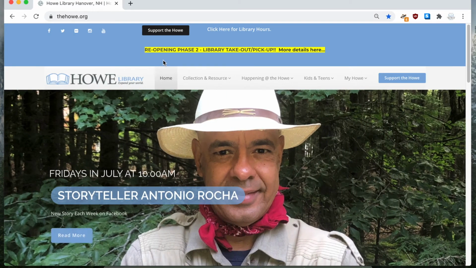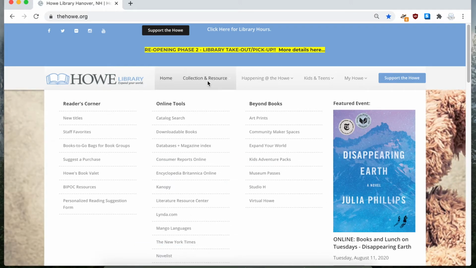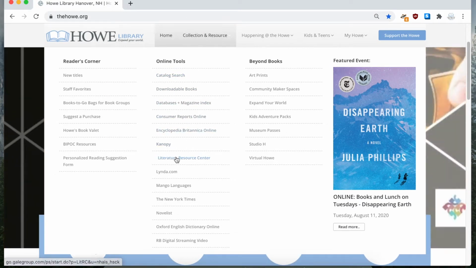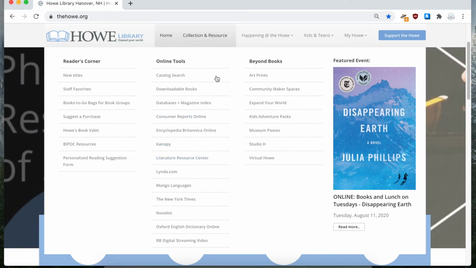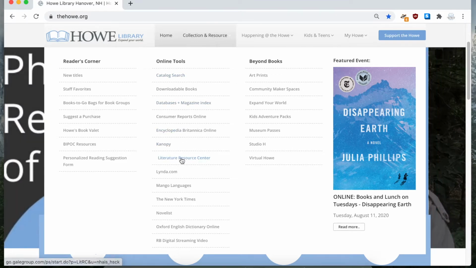So to access the database, as you can see, I've navigated to Howe Library's homepage, www.thehowe.org, and I've put my mouse cursor over the word collection and resource about in the center of the page, and I scroll down to where I see the word Literature Resource Center. So it's just from collection and resource to Literature Resource Center. So I will go ahead and click that.